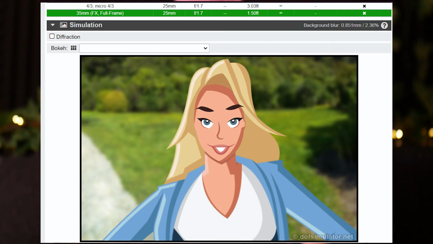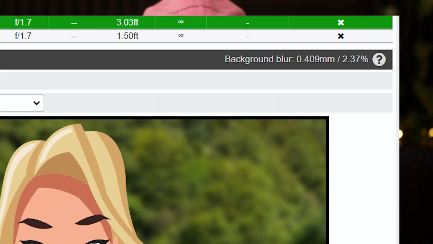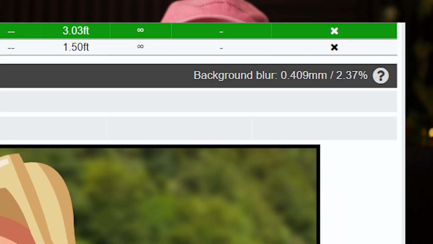That's because this 25mm f1.7 has the same amount of background blur as a 25mm f1.7 put on a full frame camera. So if you were to put a 25mm f1.7 lens on a full frame camera, that creates the same amount of background blur as a 25mm f1.7 lens put on a micro four thirds camera. However, because it's on a micro four thirds camera, you get the equivalent field of view as this lens, right? Is that making sense? This sounds a little complicated, but it's really not.